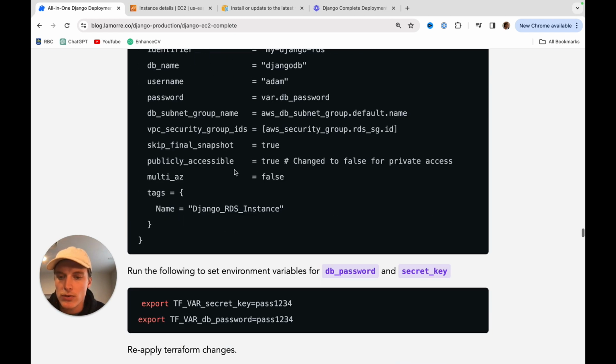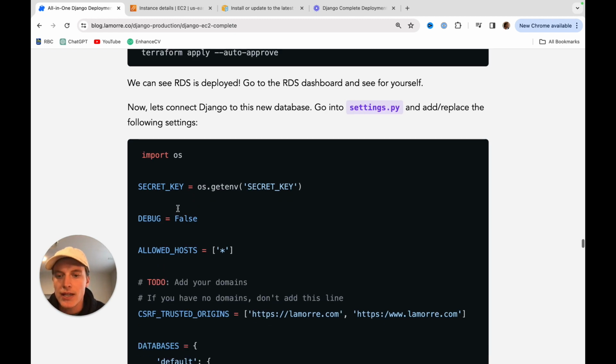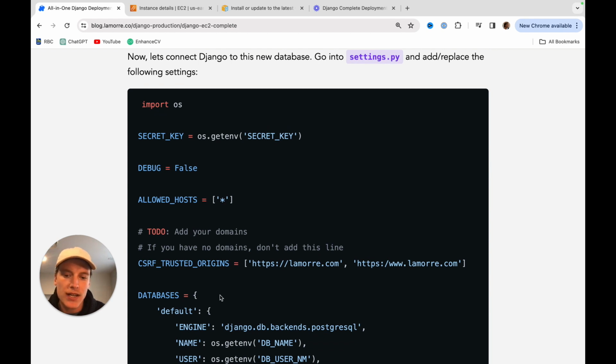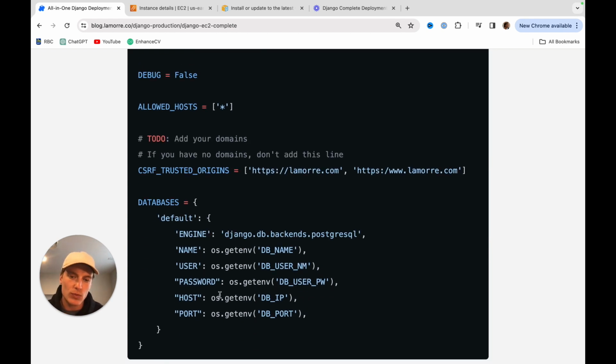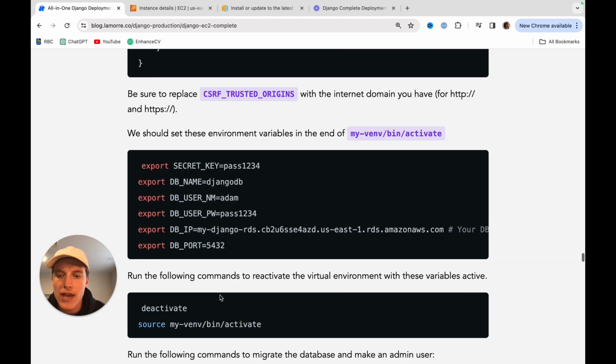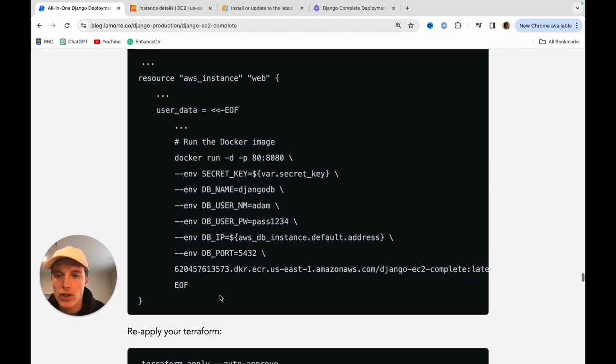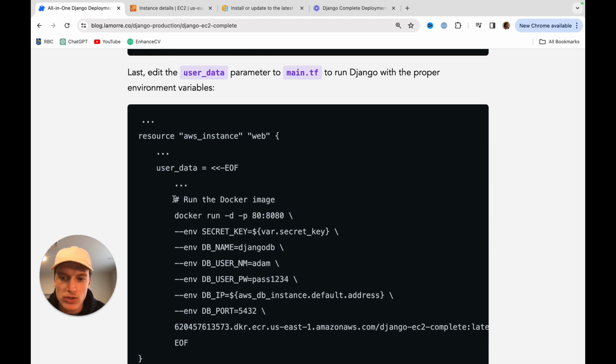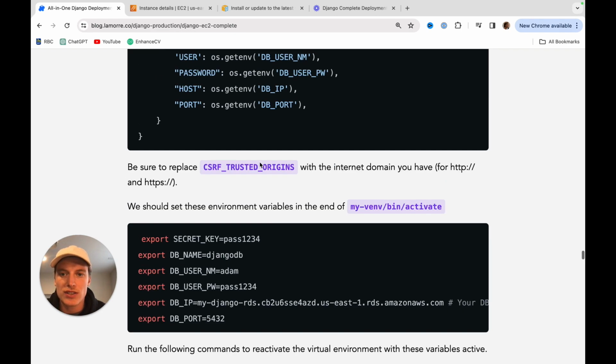Then once that database is spun up, we want to configure our Django settings to connect to that database we just created. And then back in our web server, when we run that script to run the Docker image, we want to pass in relevant environment variables to connect to that Postgres database: its IP address, its port, the username and password to authenticate into that database securely. And once we make those changes, the connection is complete.